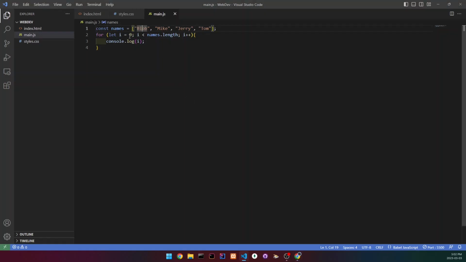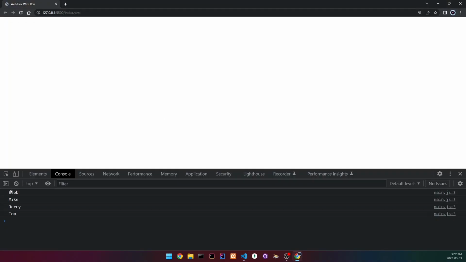The reason I changed it to 0 was because we're actually going to use our i, and if it started from 1, it would start by printing Mike, then Jerry, Tom, and then it would print out undefined or something else, because we don't have another value. So here's what we're going to do: we're going to write names, and then instead of the square brackets, we're going to put in i. Now when we go back, you can see that it's printing out all of our names.